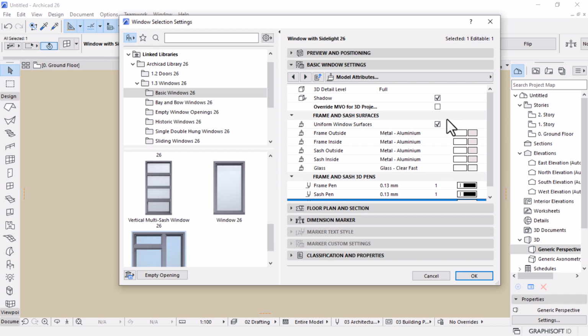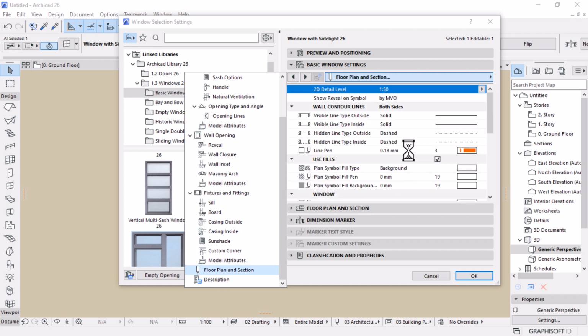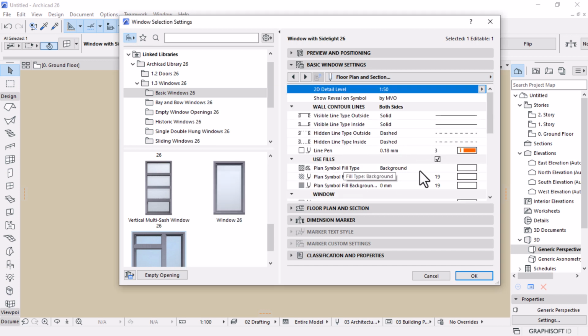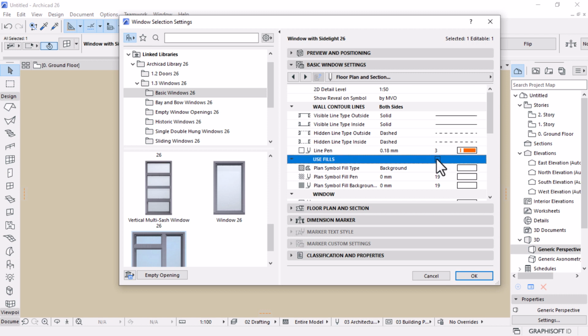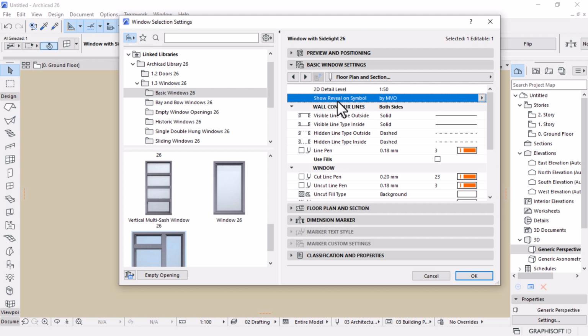Okay, what else do we need to do? Let's go back to the list of the parameters and then open the floor plan and section. What I want here is to uncheck the use fills. By default, ArchiCAD will use fills for your windows, and this is not always good, it's just a default setting. I normally remove fills from the windows, and then like I said, 2D detail level is going to be on 1:50, and then I'm going to set reveal on symbol to be always.